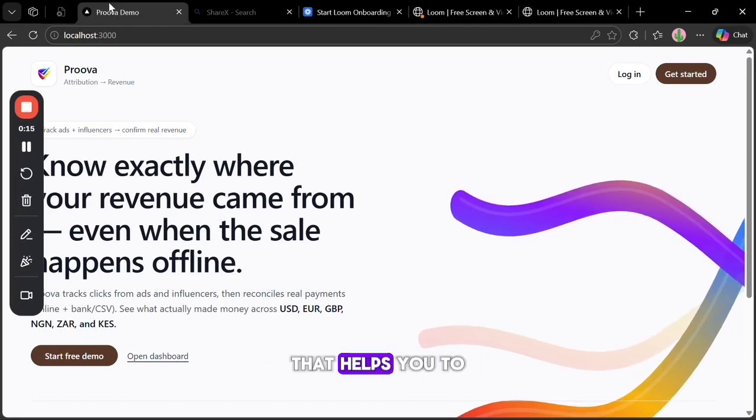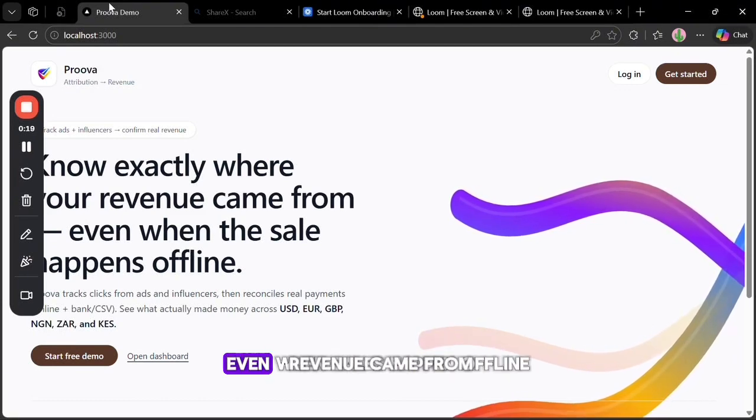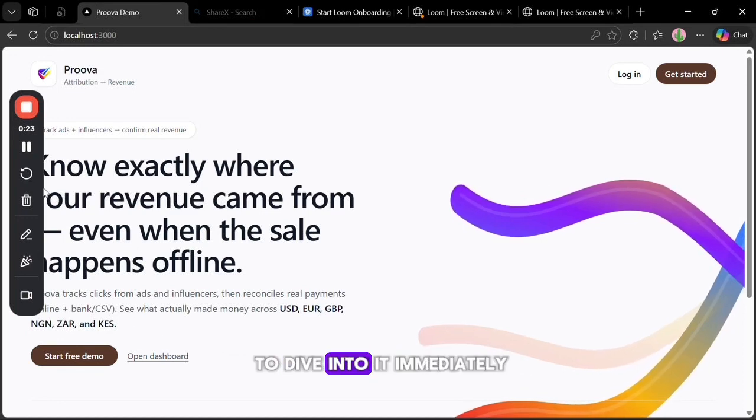Attribution platform that helps you know exactly where your revenue came from, even when sales happen offline. So we are going to dive into it immediately.